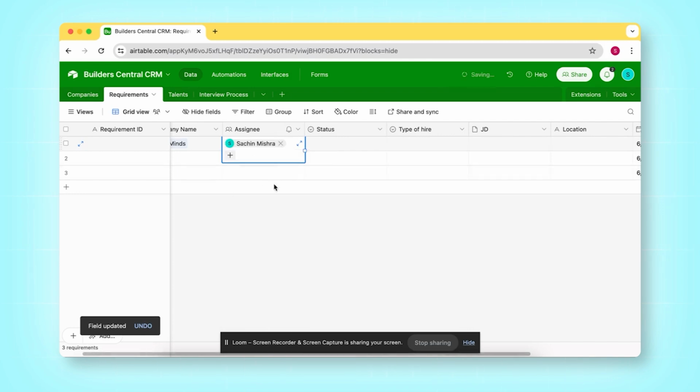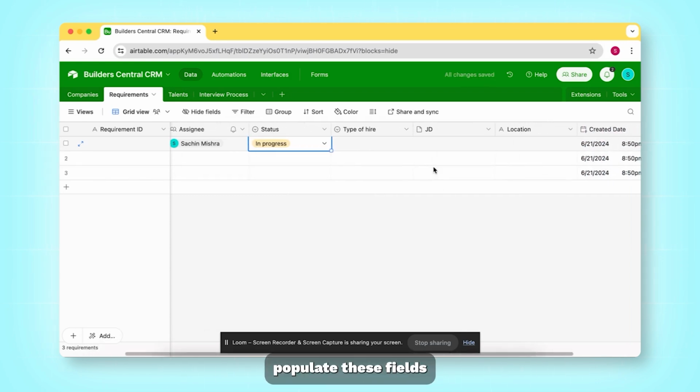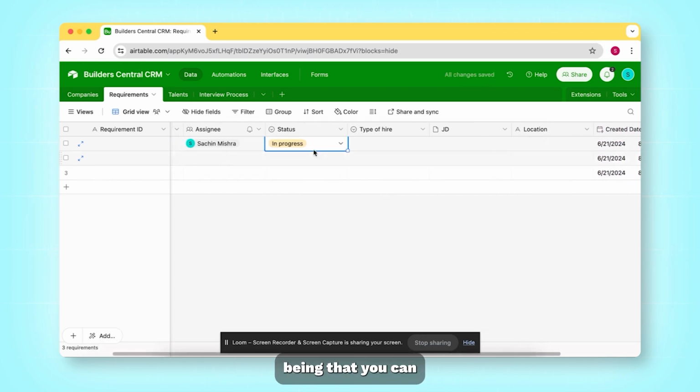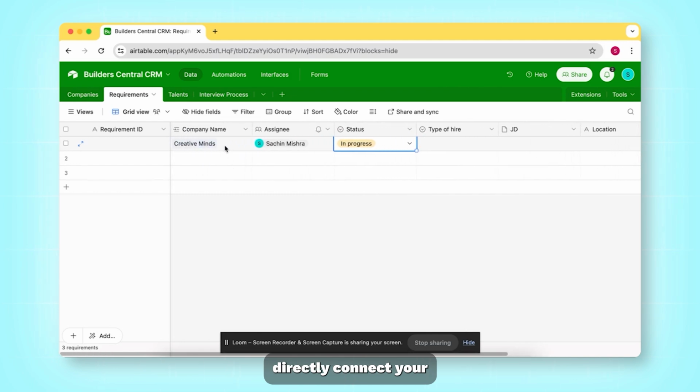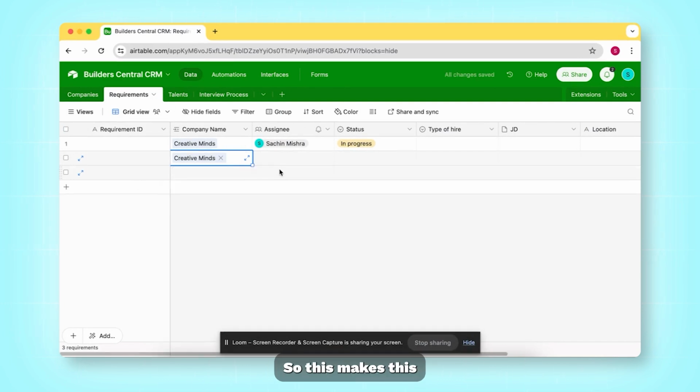If you have an immediate problem, right, and you're trying to solve it with something like Bubble, you can build almost enterprise level apps with Bubble, right? Then the learning curve will come your way, right? So knowing these two, you can directly connect your table to another table just by doing this. It's just a matter of picking data from another table. It's as simple as that. So this makes this a really powerful feature.